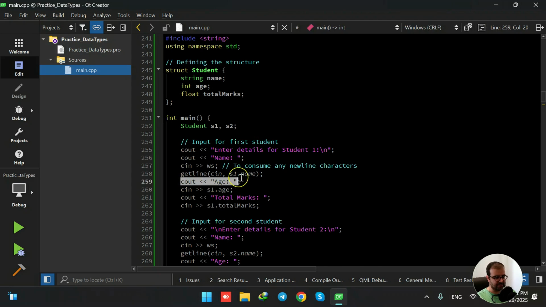Then we are showing this message, age, meaning enter the age. Then we are again using the object s1 dot age. This is the name of the variable in my student structure. So I'm using the s1 object to access that variable. So I'm storing the age of the user that is entering using the first object that is created from the student structure.